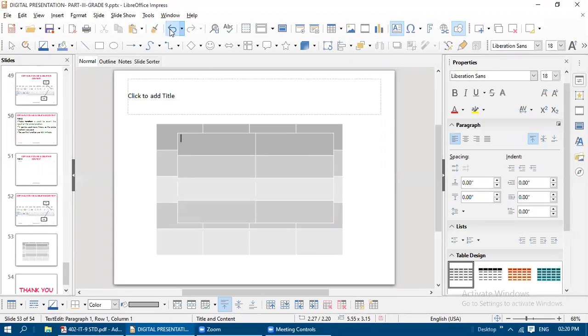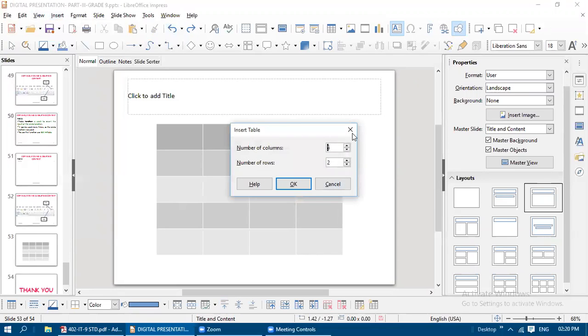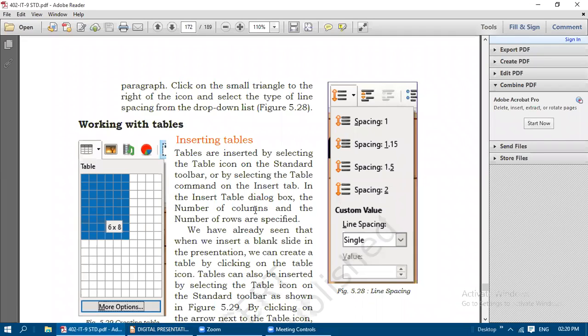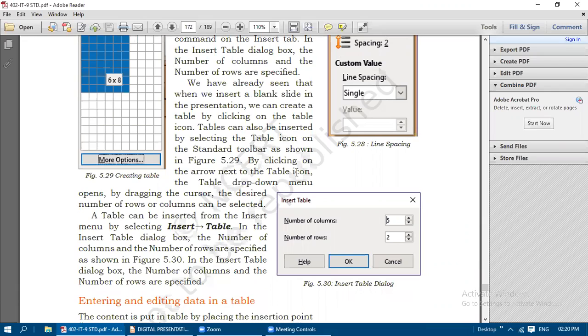So like this, we can insert the table by clicking on insert and then the table option. And then if you click on the table, it will ask for the number of rows and columns. You can enter like this and you can add the table. Okay, this is another method. So we have already seen that when we insert a blank slide in the presentation, we can create the table by clicking on the table icon. Or else we can go for the insert table dialog box by clicking on insert table.